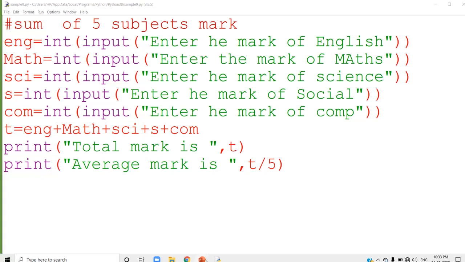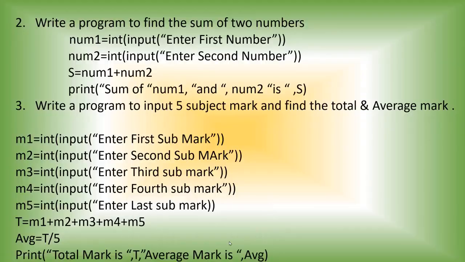Okay. So these are the questions. I think only this many questions are there in that presentation. So try out, see that I just mentioned the total and average in a single line, a single print statement. It is possible. Try out this method also.